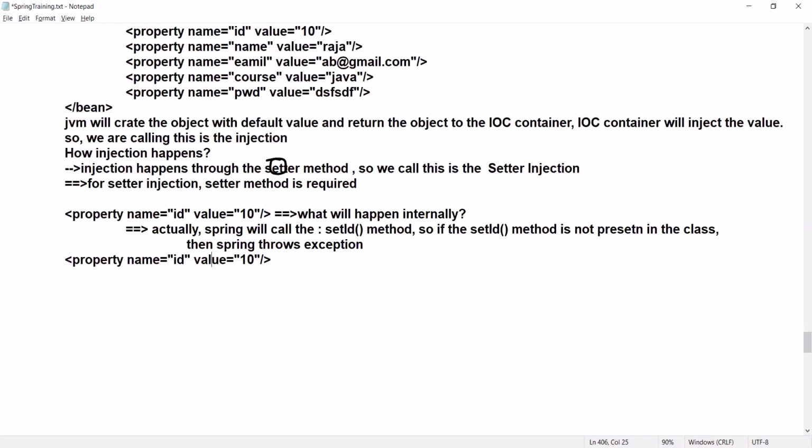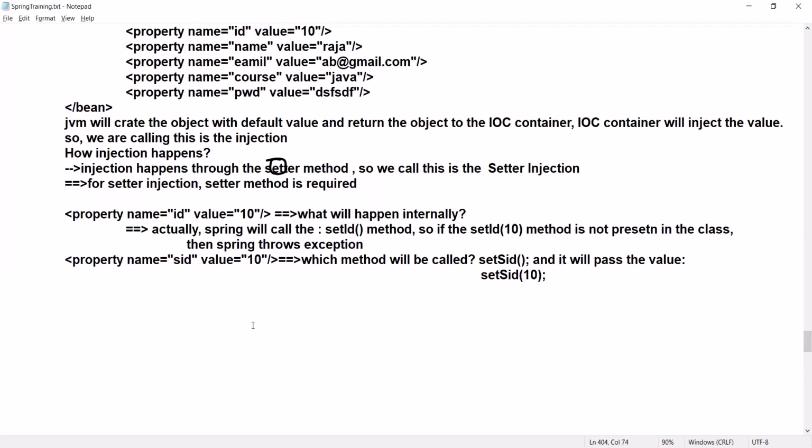Consider, for example, ID equals SID. Can you please tell me which method will be called? The setter method, no? Setter SID. Then it will pass the value, right? Actually, the actual thing is how to call those. Simply setSID, and it will pass the value 10. Have you got my point, boss? Internally, this thing will happen.